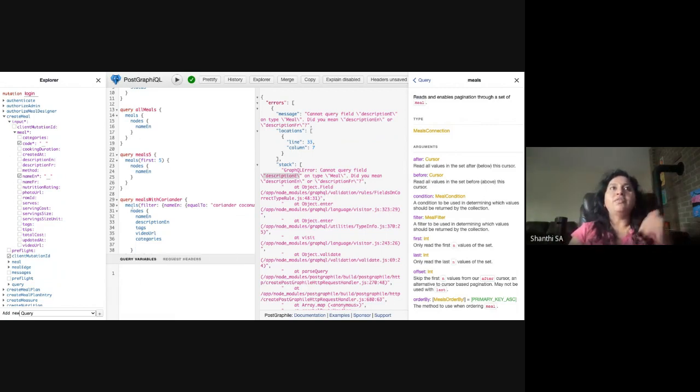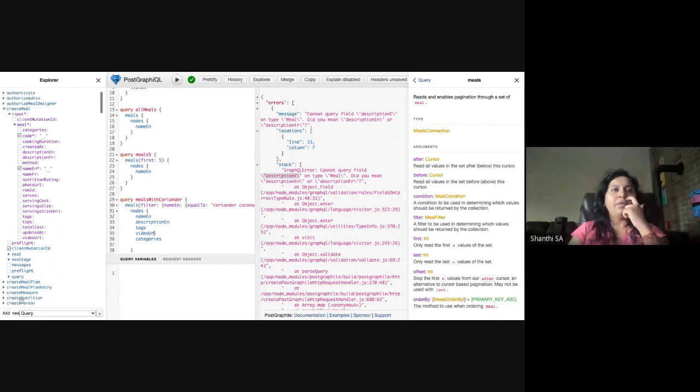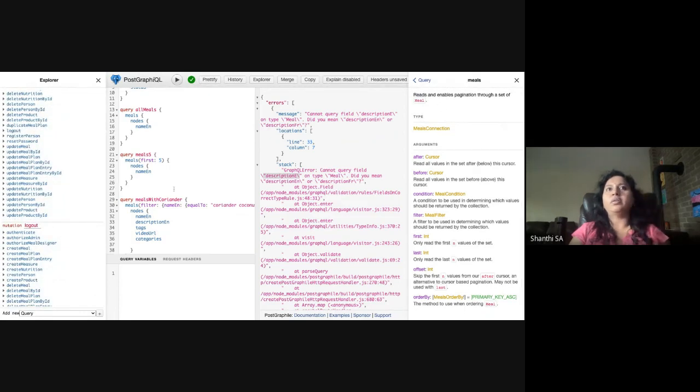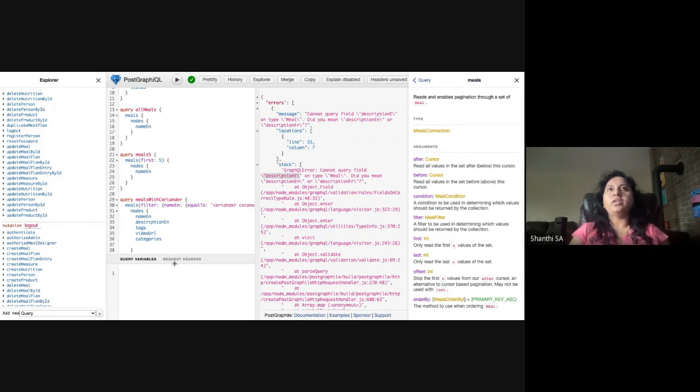This is being read from the schema. How is the schema created? It is created from the database. Based on the database tables and types, the schema is generated by Postgraphile for us. And that is what you're seeing here in the Explorer section: all the mutations, and here all the types for a particular query. And here is the section where you write the query, run it, and see the results.